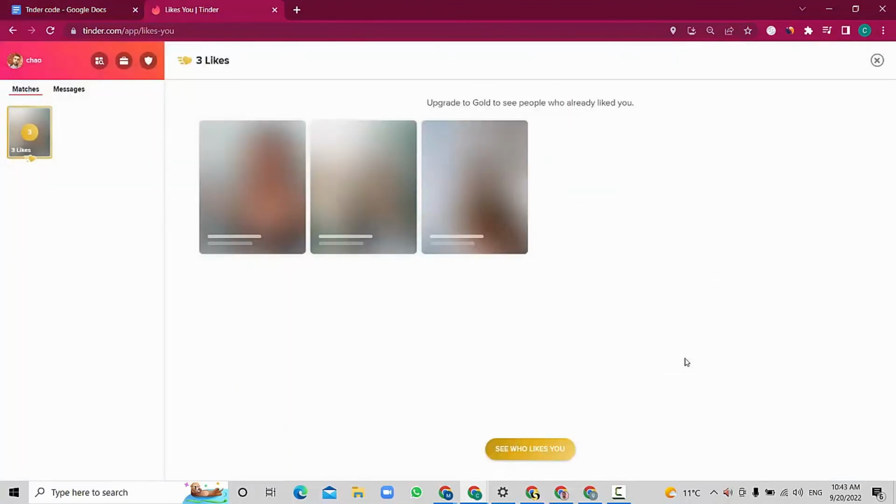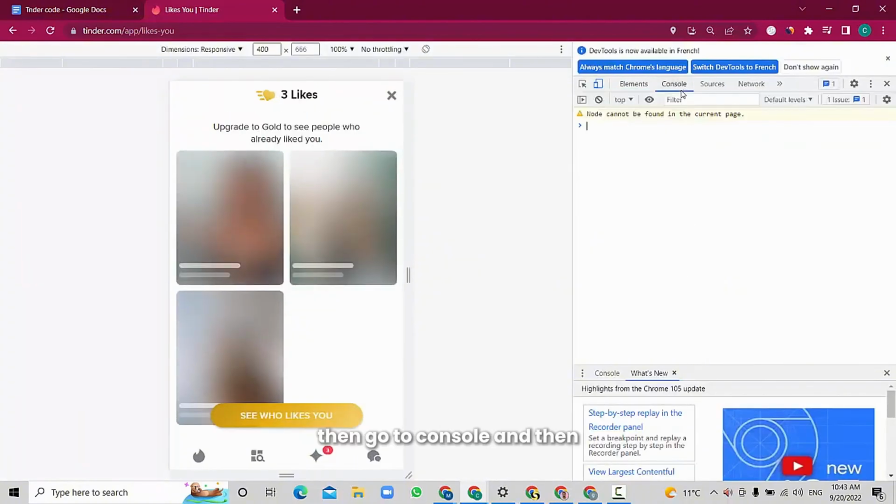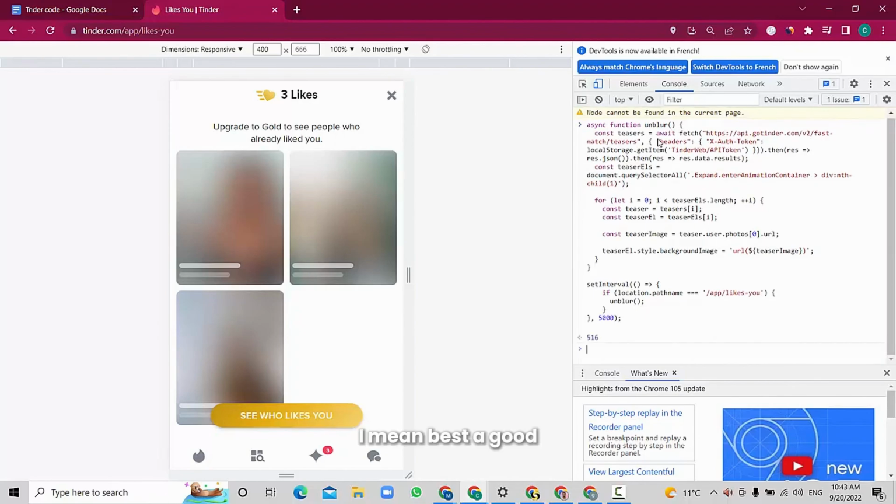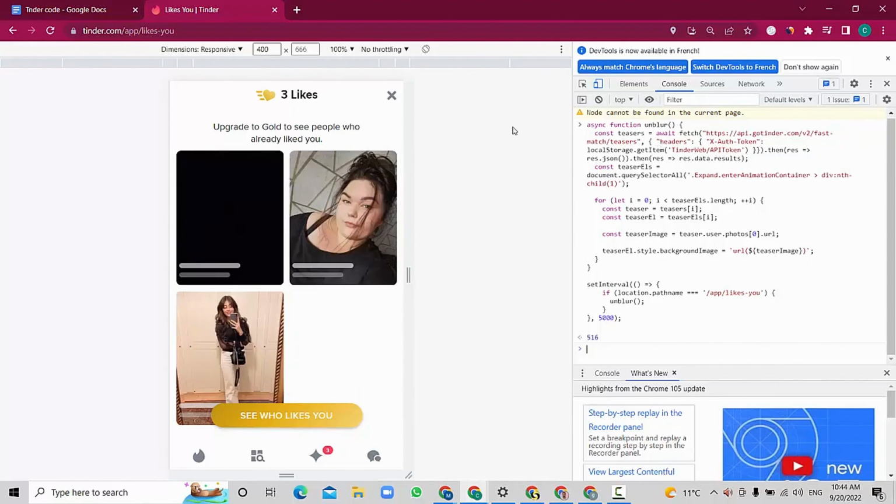I'm gonna press right click, inspect. Then go to console and then press Ctrl V. Then press Enter. And then we will wait. Yes, this is the way that you can do it. I'm gonna leave the code below the video, and then you can see what you can do.